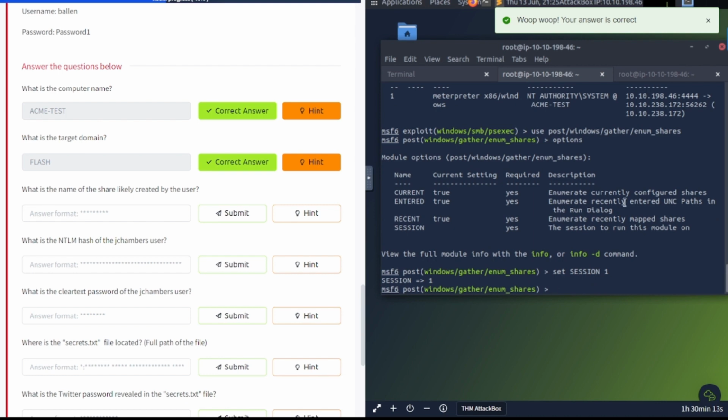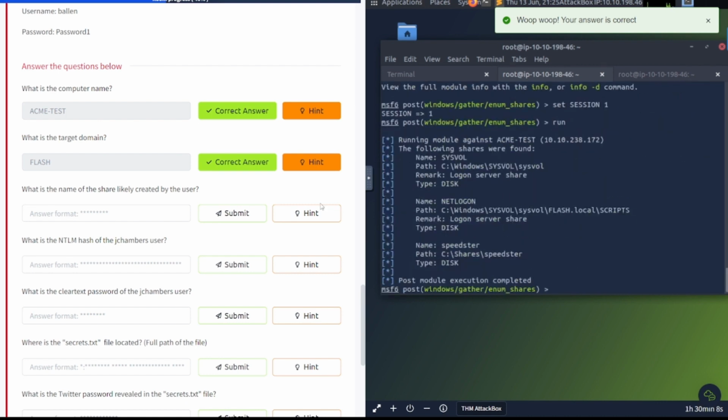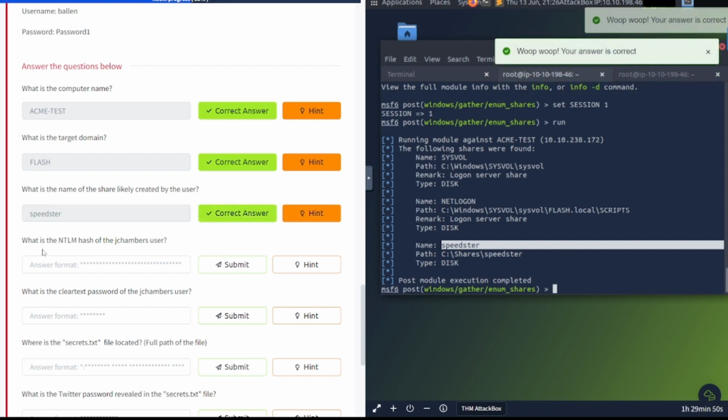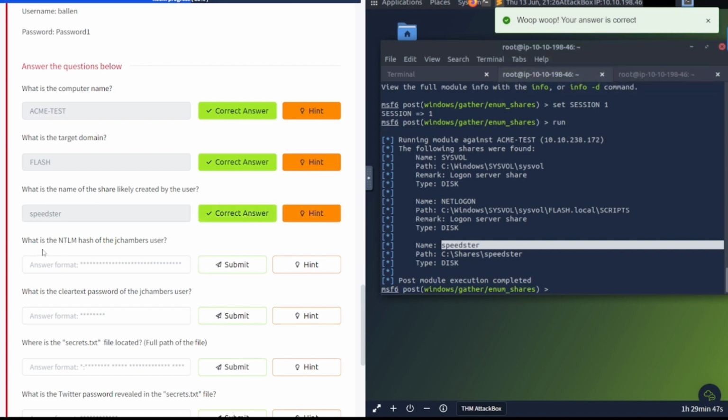Now that's done, we can hit run, and now we have some information that came back. What is the name of the share likely created by the user? Now we go through here. This one looks like some kind of generic share that's already on the box from the system itself. So first of all, NETLOGON. This one looks like a particular share of interest, so we're going to take this one and plug it in here. The next one says, what is the NTLM hash of the J Chambers user?